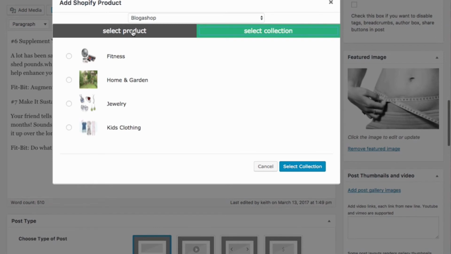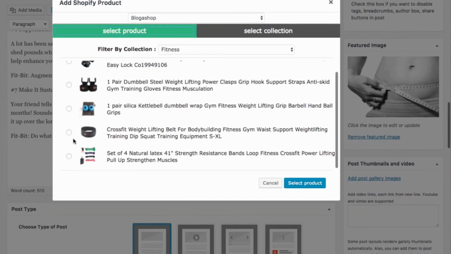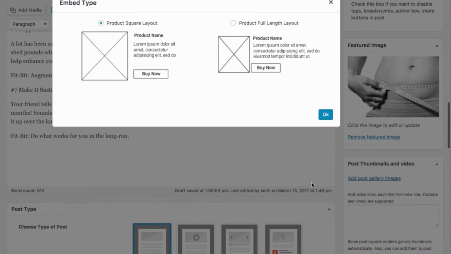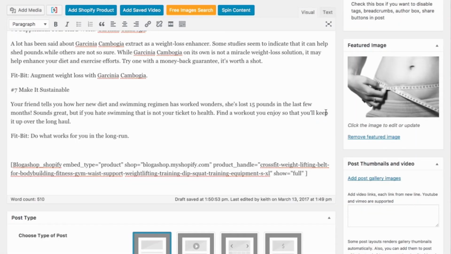So you can either send them directly to a product, or you can send them to a collection of products. For this purpose, I'm just going to pick one here, and we'll just do this weight belt. All right, now we're going to give you two different layouts to choose from. If you choose the square layout, you can insert that either mid-paragraph or at the beginning of a paragraph and have the text wrap around it. Or you can do a full product length, which will basically extend the full width of the content area, which I'm going to use for this purpose here.